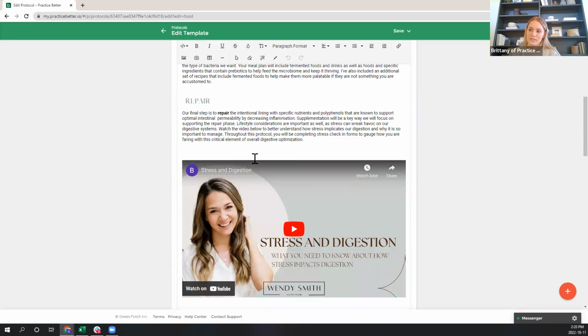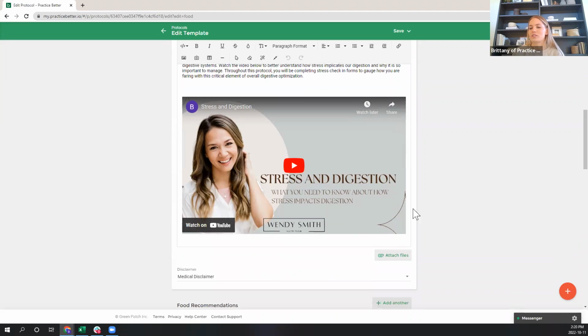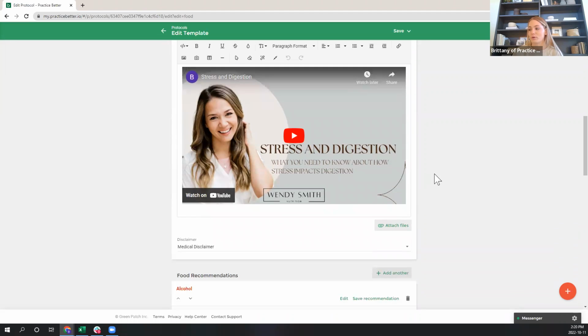And then it will pop up just like this. So they can watch it directly from their smartphone or their computer through the Practice Better client portal, and they won't be navigated off to Vimeo or YouTube. So it keeps them in the right place so that they don't get distracted with, I don't know, funny cat videos or something like that, and get derailed from reading through the rest of their protocol.